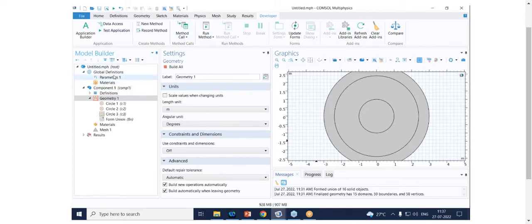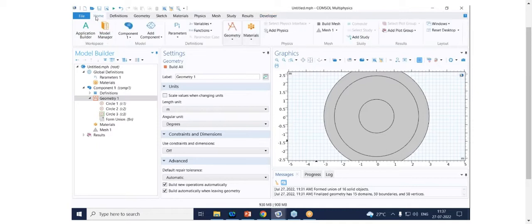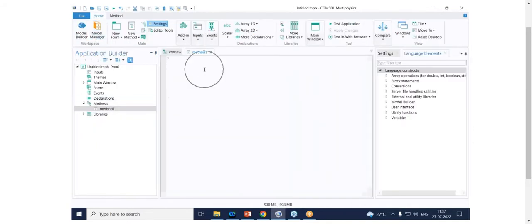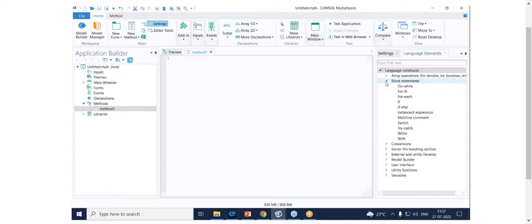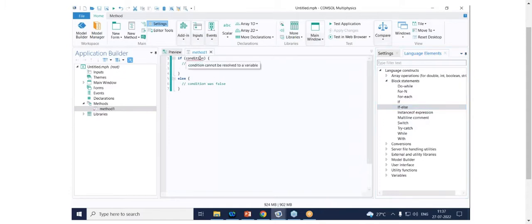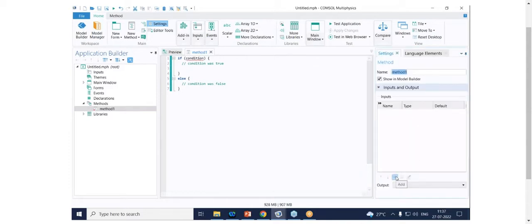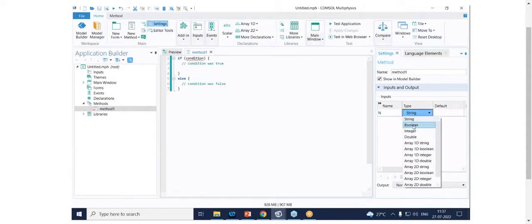Yes, so after writing some executable code under your method 1, it could consist of an if else statement. Here I can double click on this, and here you can write the true condition and false condition. And of course, you can use some inputs if required. Let's say here I'm providing the number of values, n, that will be the number of circles. It could be an integer, and later I can use this n value while writing my codes.